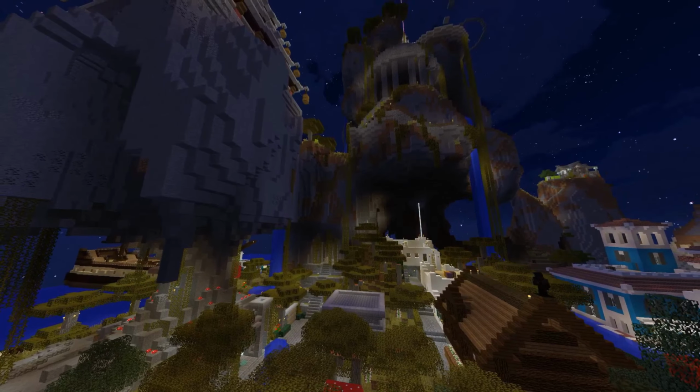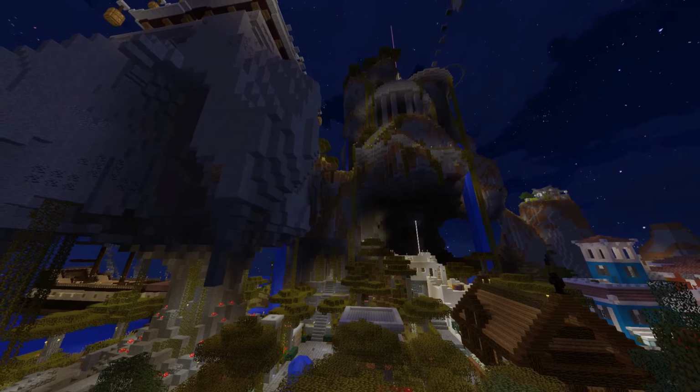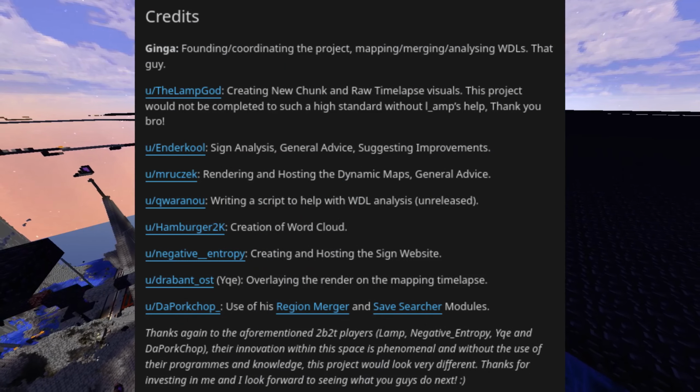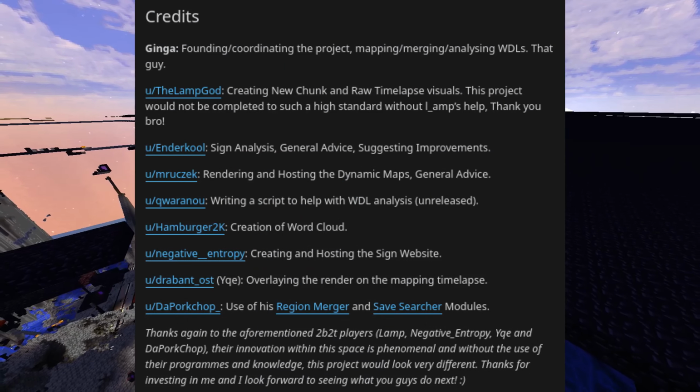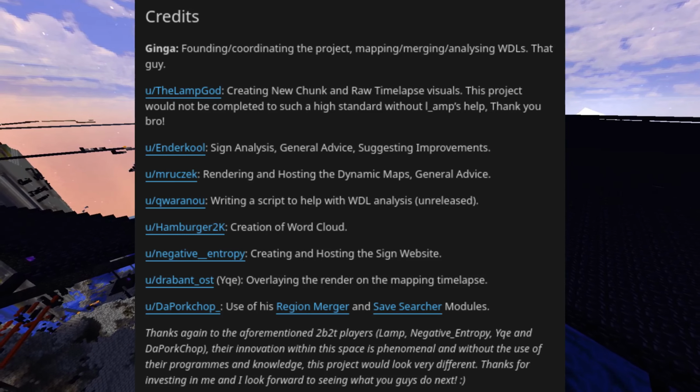I would also like to relay the special thanks to these people for helping Ginga accomplish this project and have it up to such a good standard: Lamp, Endercool, Mruczek, Corono, Hamburger2k, Negative Entropy, YQE, and DePorkChop.